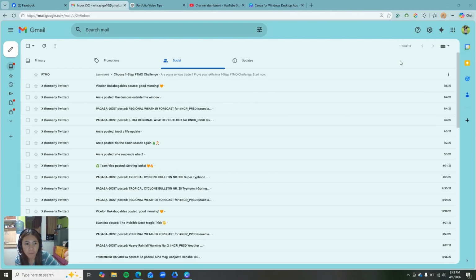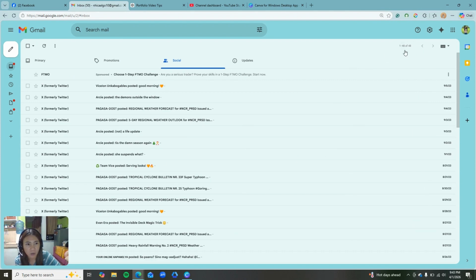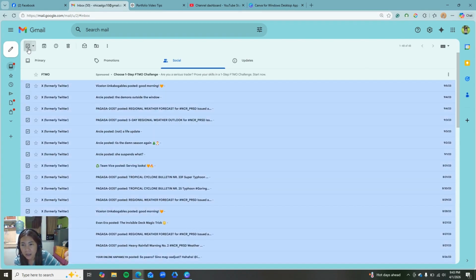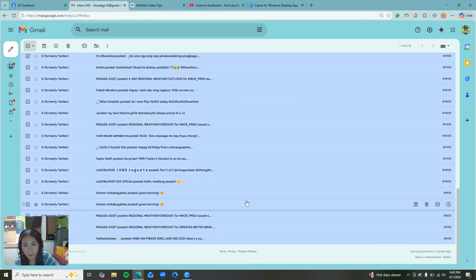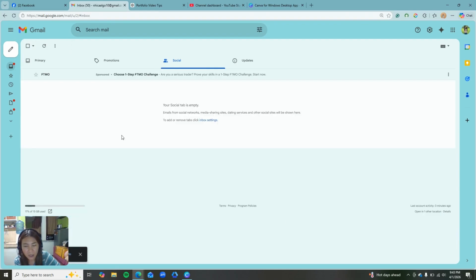So in this page, actually I almost clear out this tab which is from social. I'm done clearing out promotions tab. So from social, you can see I only have a total of 48 messages. So you just need to click this box that will be selecting all messages from this page. Then hit the delete button here. Then everything will be deleted. So you're good to go.